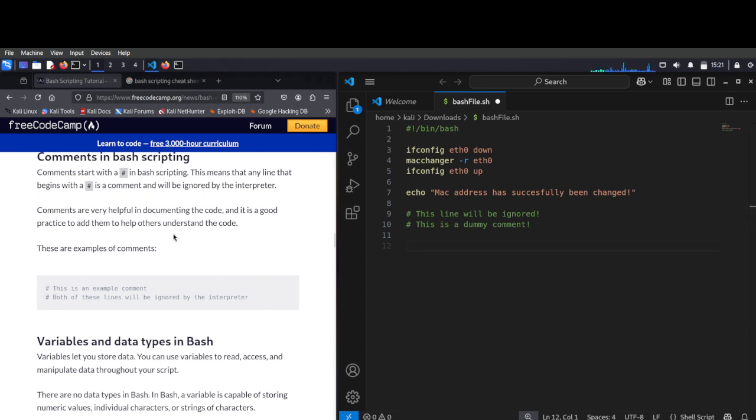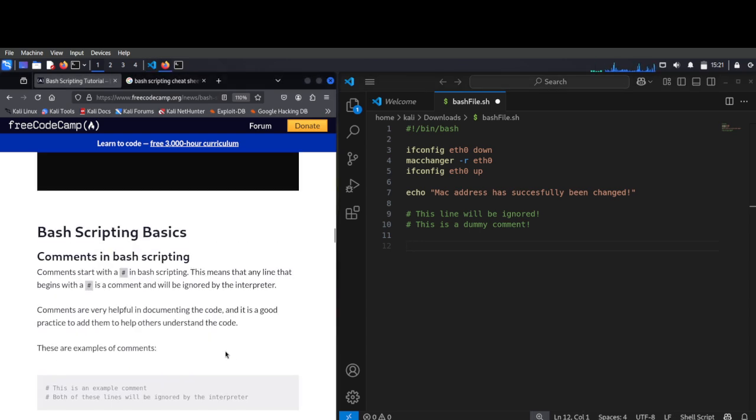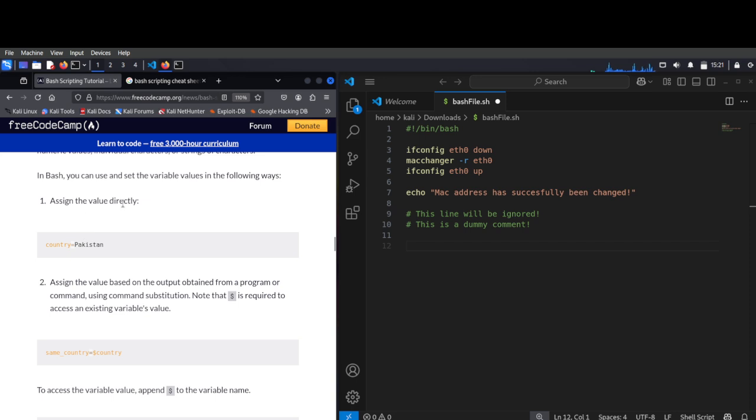The hash makes it into a comment. Now variables and data types in bash, all right? So again, just like a programming language, right? So country, assign this value directly. So these are the variables, right? So we can do this. I'm assuming Pakistan is the string type. So we'll copy that as well. Country. I don't live in Pakistan, so I'm gonna put USA. And then assign the value based on the output obtained from a program or command using the command substitution. Know that the dollar sign is required to access an existing variable's value.